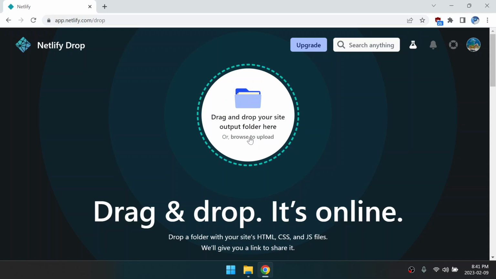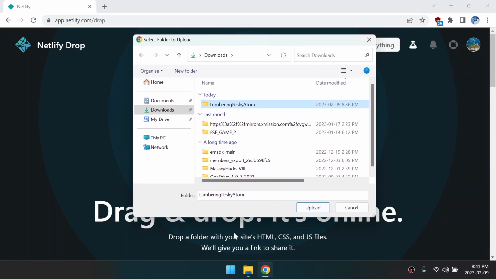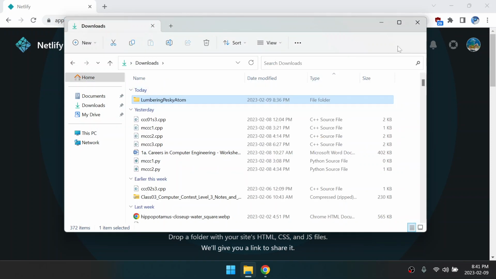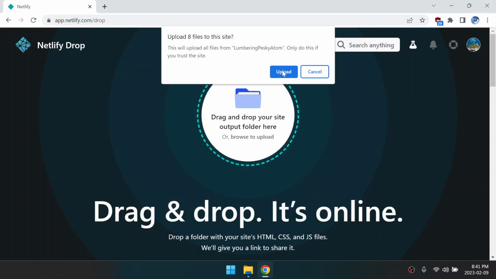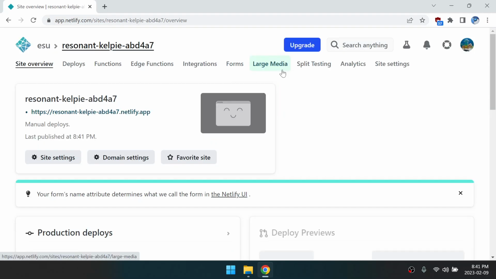Now just click on browse to upload and then go and select the folder. So if we look back in our downloads, this is the folder of our project files. So we'll just select it, upload, and then say yes. And now, almost instantly, your website will be uploaded to Netlify. And there, your website is online.